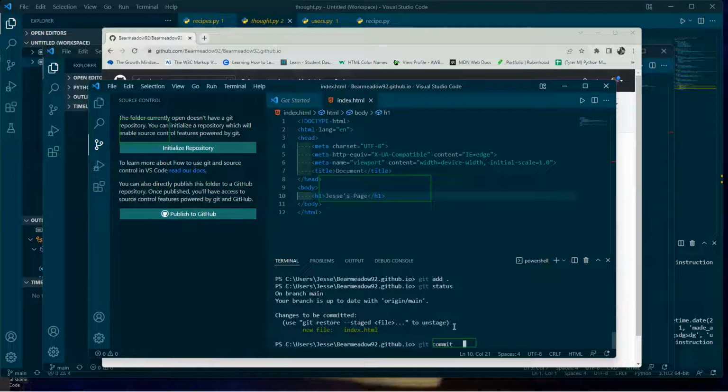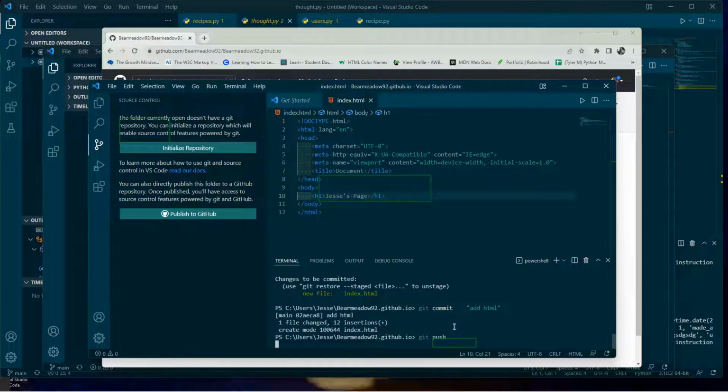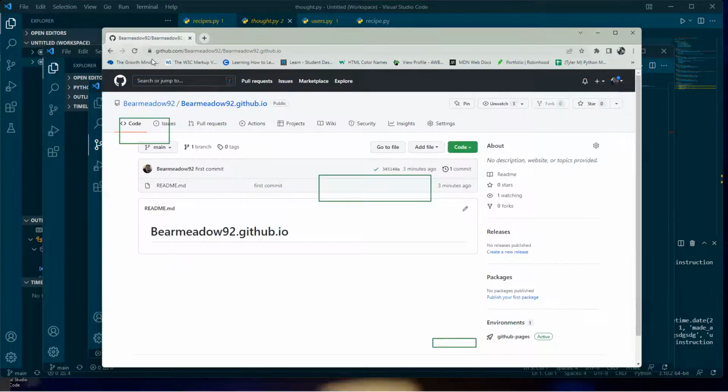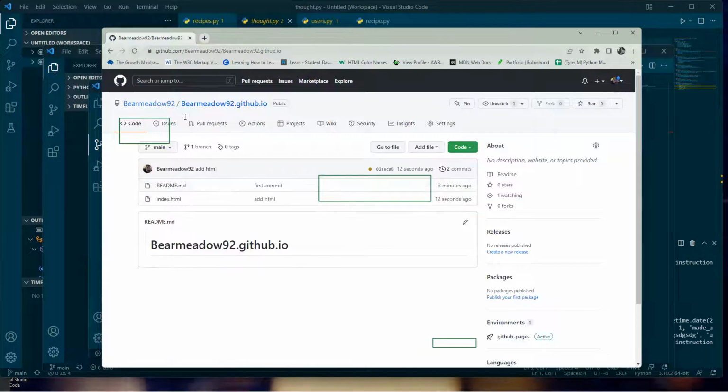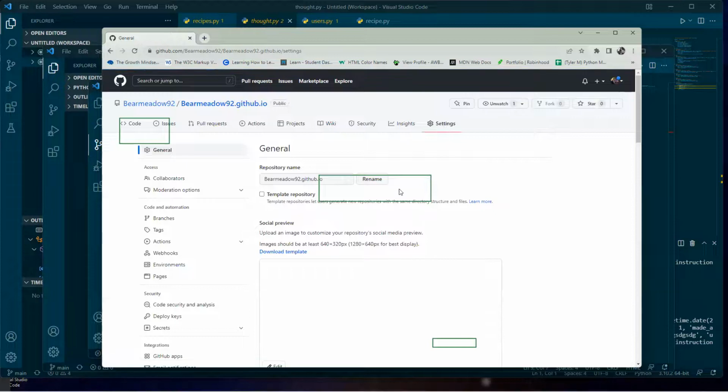It's weird, I can't see it when you type it. Space quotations, and then add HTML, and then close the quotations, enter. Okay, type git push. Okay, now go back to GitHub and refresh the page. There we go. Okay, so now go back to settings, scroll all the way down.